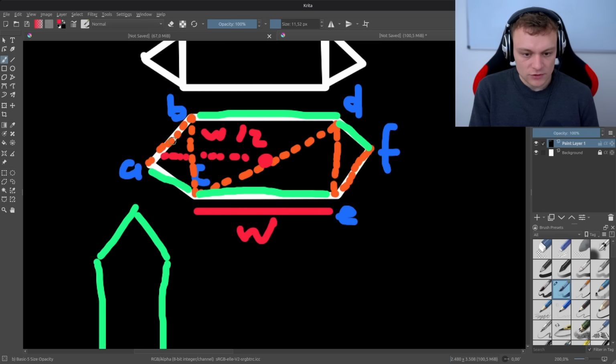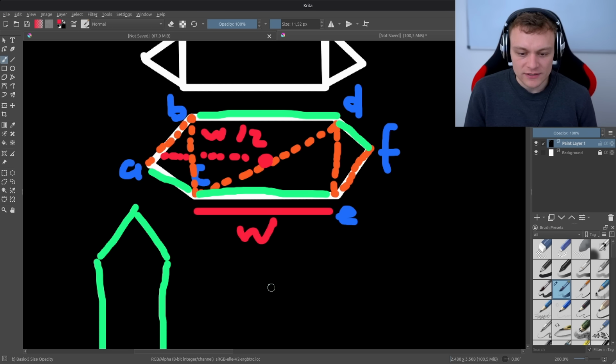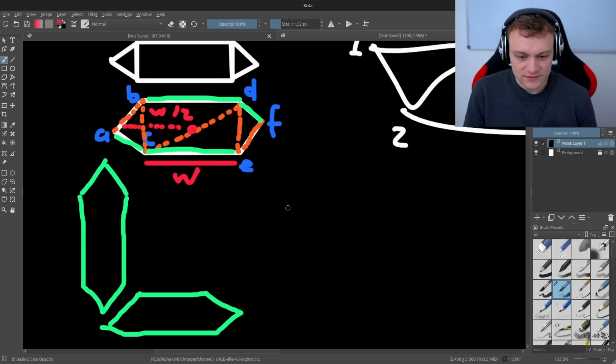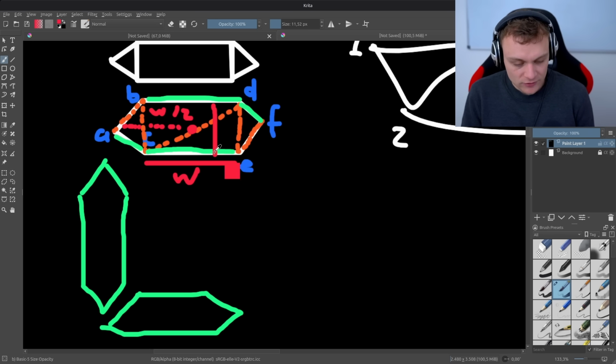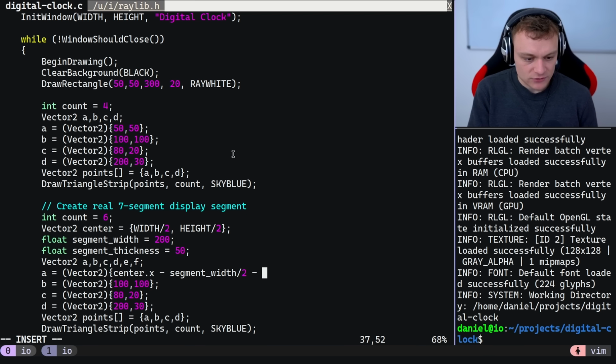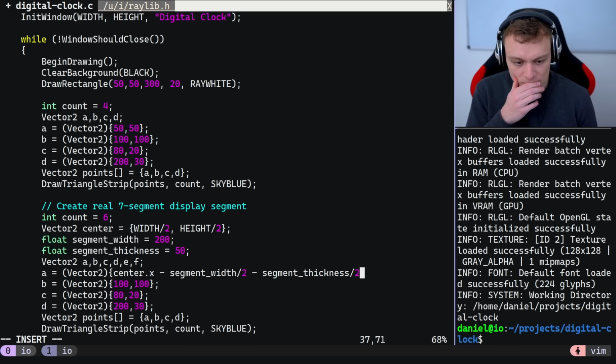Yeah. Do we need to divide the segment thickness by 2 as well? Yes, if we assume that the thickness is going to be the cross section of the entire segment, and we want to reuse the thickness here and here and here, and those should be equal. Yeah, okay. Let's also put segment thickness divided by 2 here.